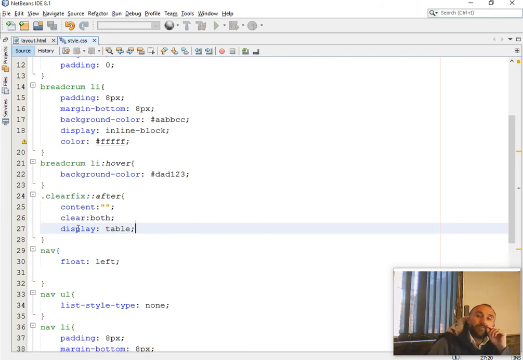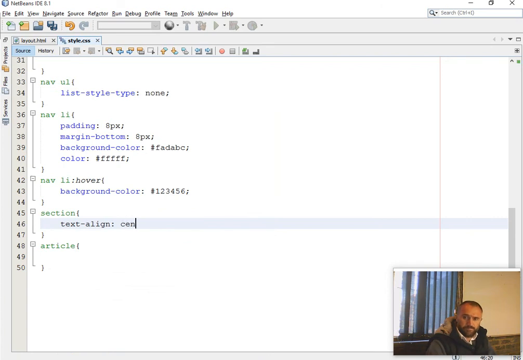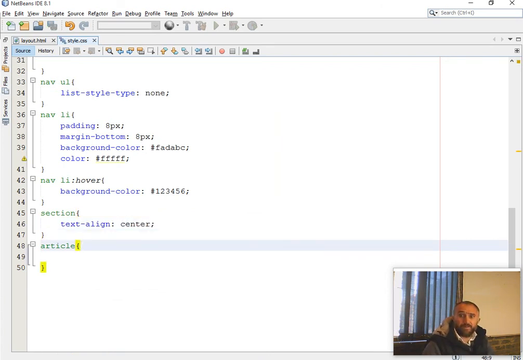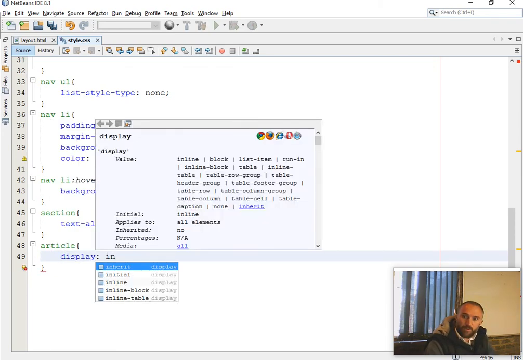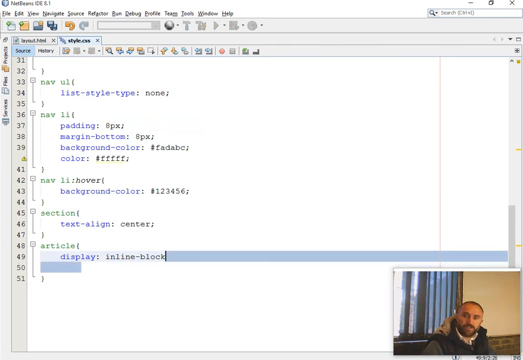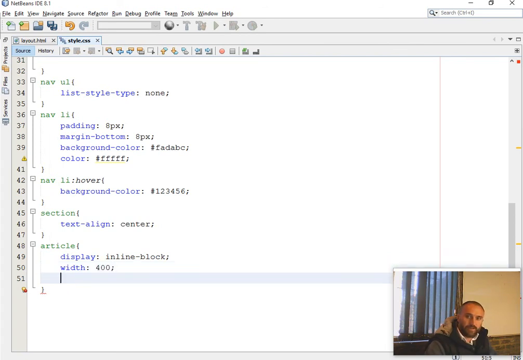Alright, now moving on, we're going to set our sections, we're going to set our articles. So our section, I'm not really going to do much with. I'm not sure if I want to. Now articles, I'm going to set the display to be inline-block. I'm going to set the width to be 400 and the height of the box to be 600. Let's just say 400 by 400. I have no idea what it will look like, but whatever.